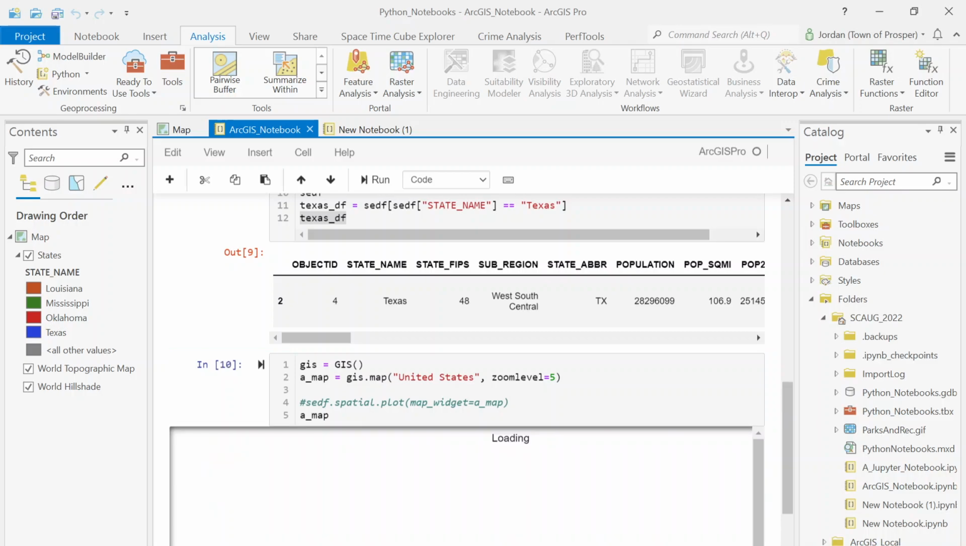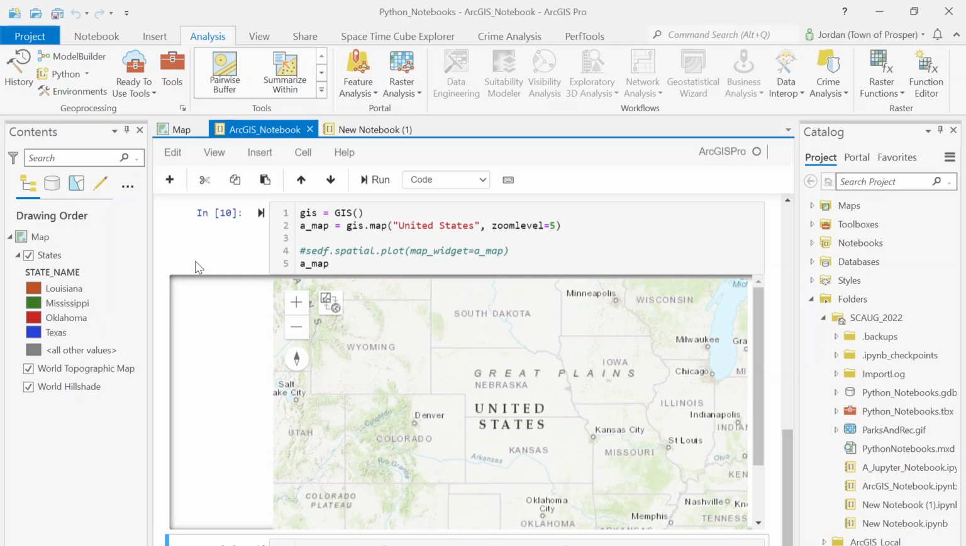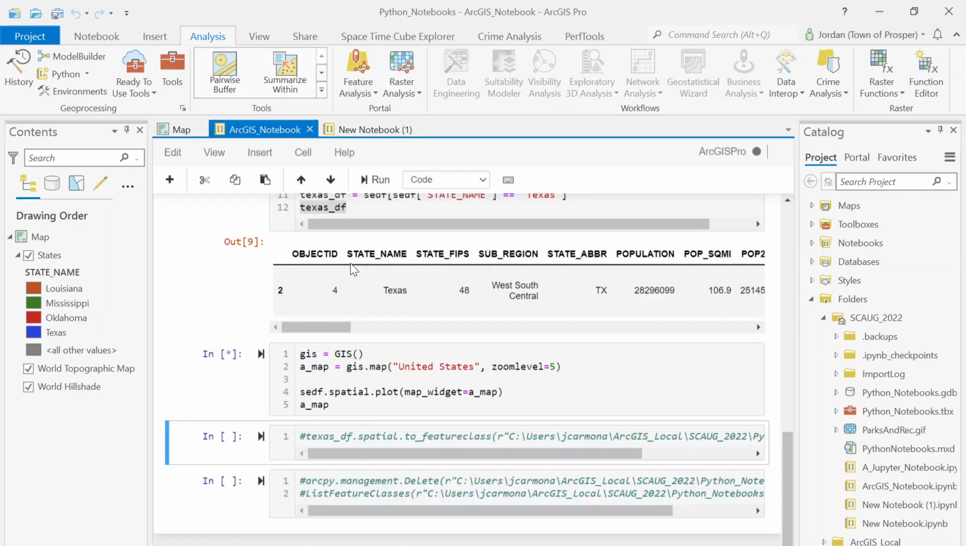And this is neat. Full disclosure, I don't ever use this. I could see why you would want to use it, but I don't ever use it. This is just logging into ArcGIS Online as an anonymous user and then making a map that says we're at the United States and zoom level 5, blah, blah, blah, real boring stuff. But the whole point of it is we make a map inside of our thing that we can interact with, right? And so we are taking our data frame and we are plotting it onto our map.